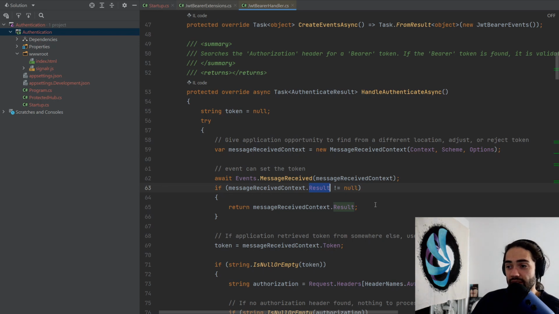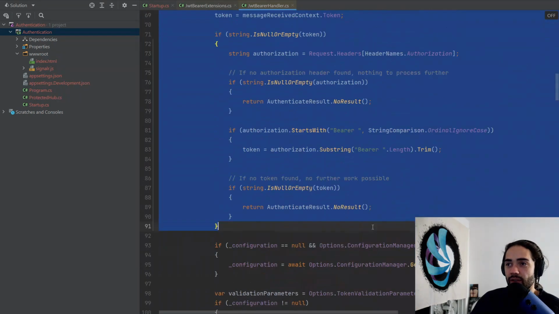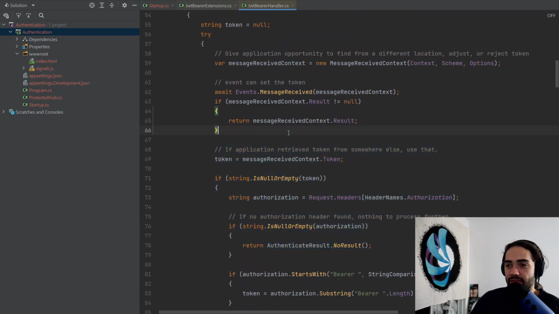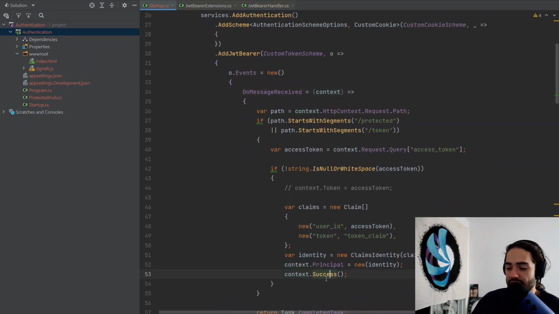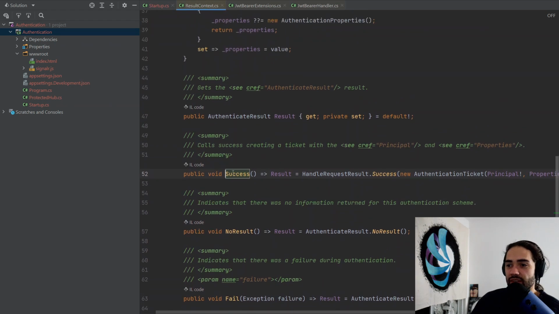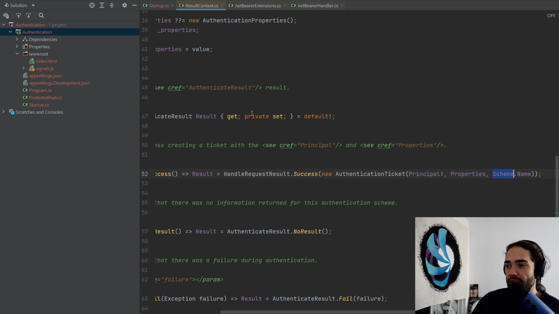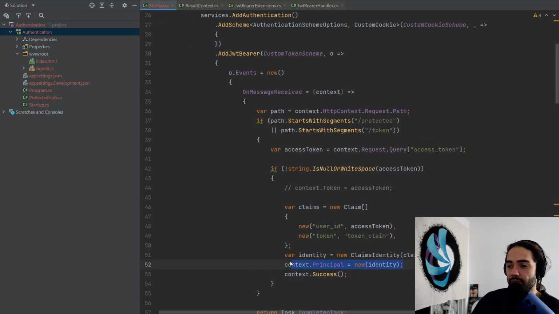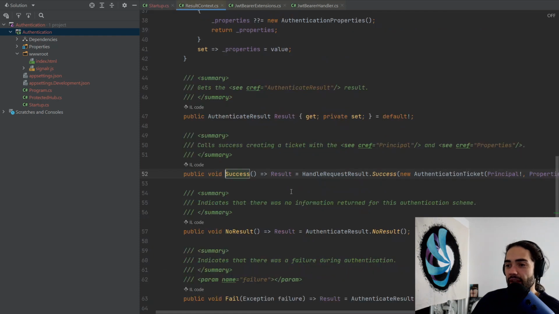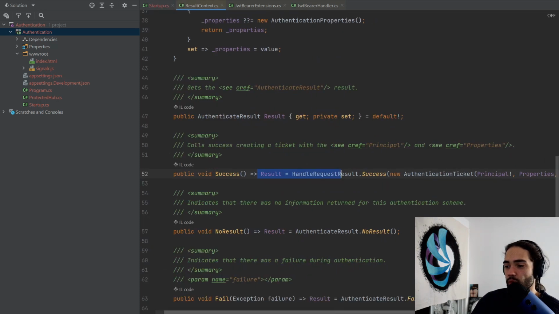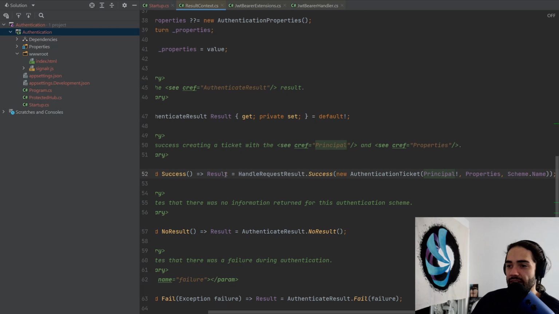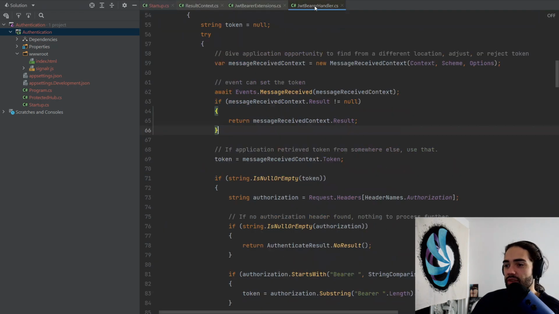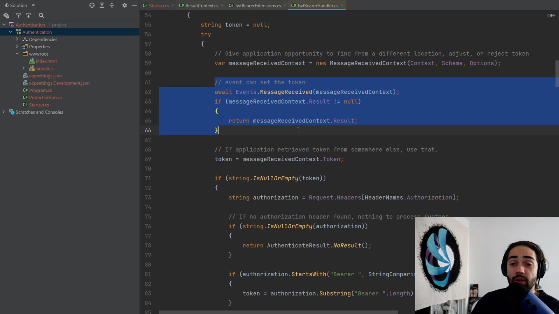Is result doesn't equal null? If it doesn't, just return. So whatever result we have here, we override all the other functionality that this handler has, which is cool, which is what we're doing with the success here. If we take a look at what the success function does, it sets the result to success with the following principal, properties, and schemas which we're setting here. So on this context, we set the principal, and then on this success, this function will utilize the principal that we've set and assign it to the result. So coming back to the JWT handler, we essentially have the result and we exit here.